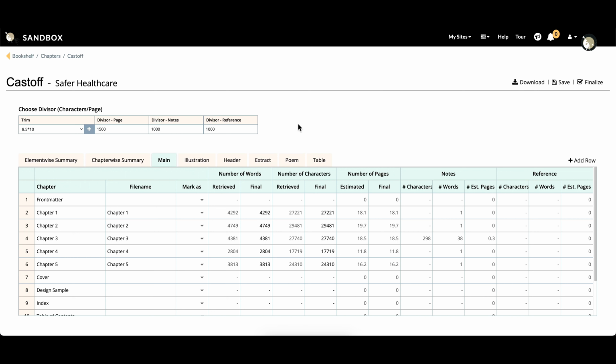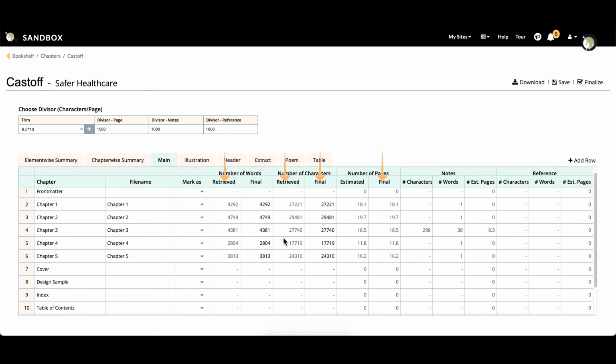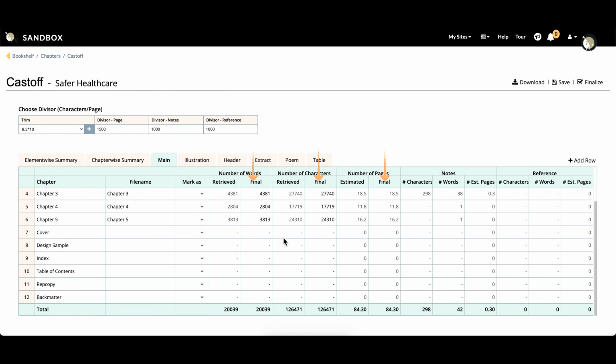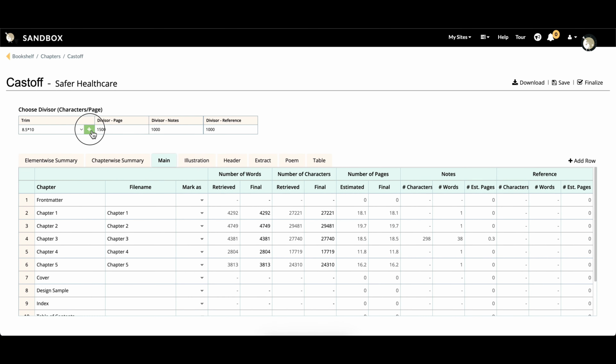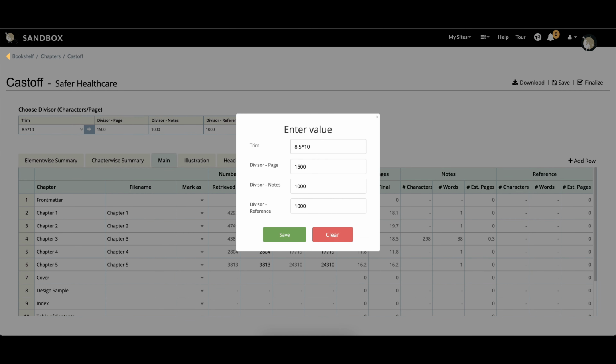You can change the value based on the agreed limit and then save your changes. The retrieved data continues to show the actual values from the files and the final column shows the last saved value. The data in the final column will be considered. You can also input trim size and divisor details based on the book design. Choose a trim size and divisor depending on the book specs and arrive at a page extent for the character count.